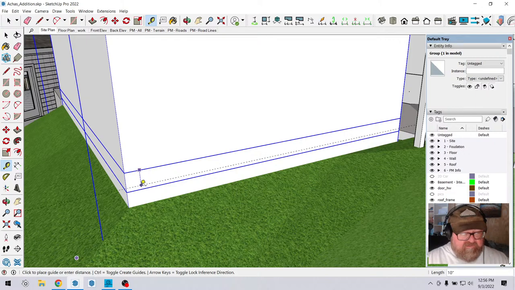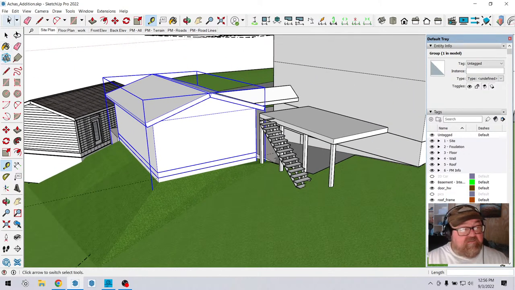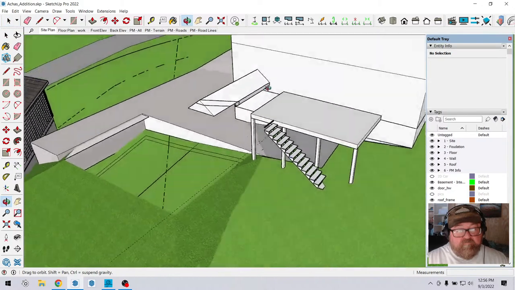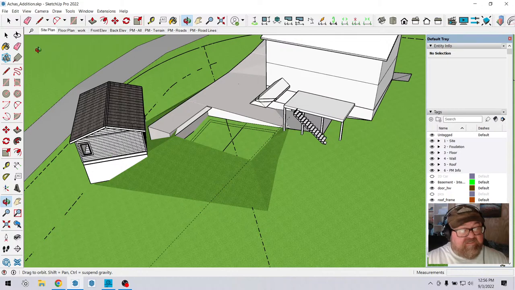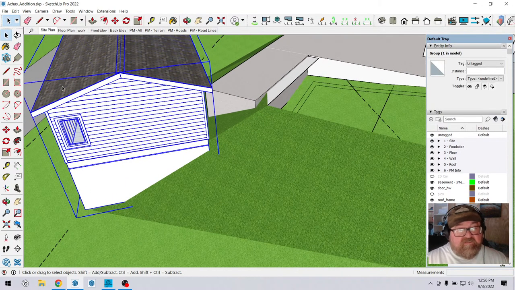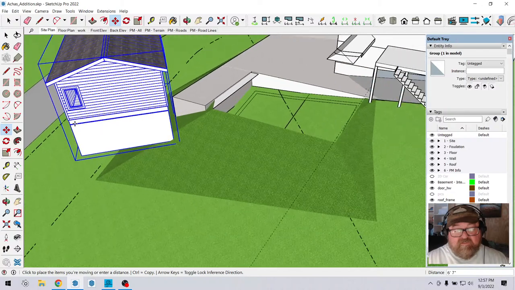First, I want to put a reference line for the foundation. The top of the foundation is right there. And then I can delete this. Delete this whole thing. Because it was just something for discussion. And so now we can take this and we can move it. Let's see, what am I gonna do?